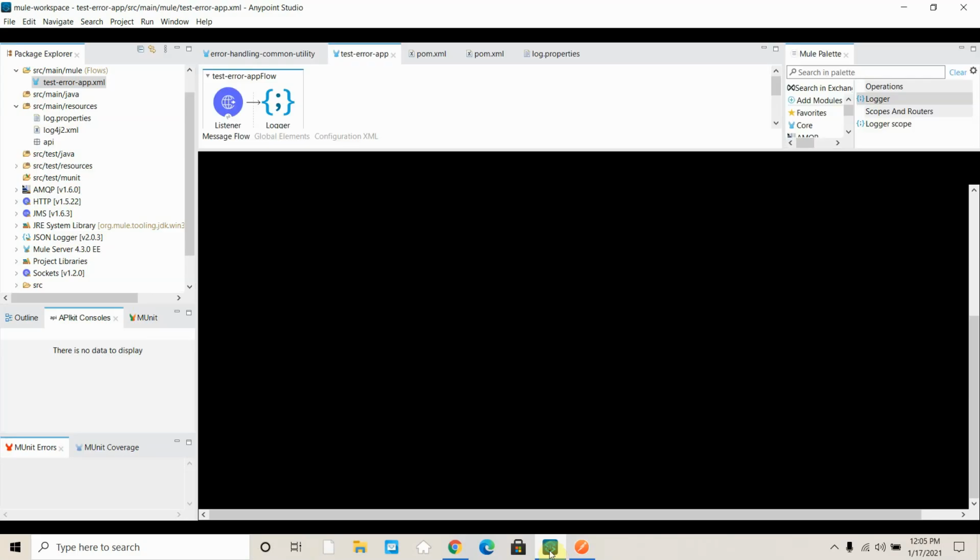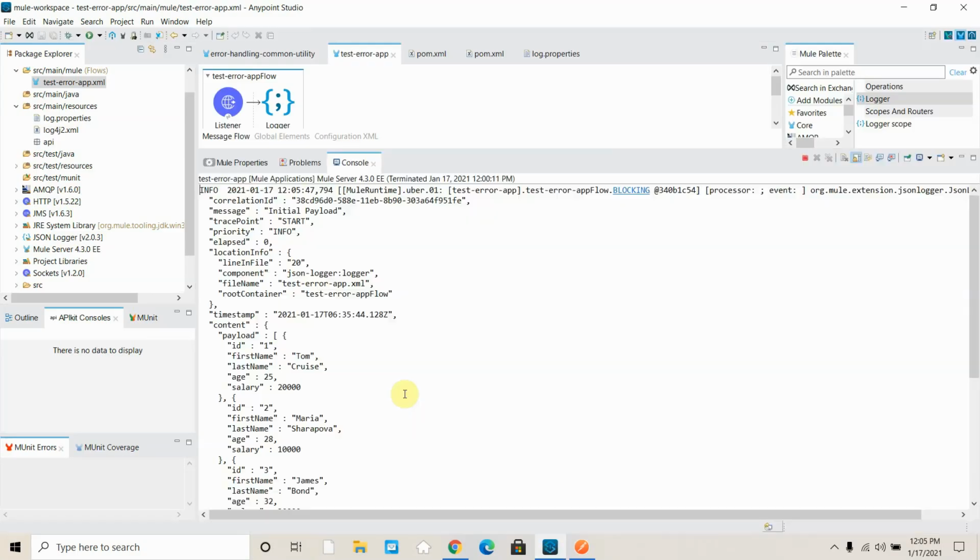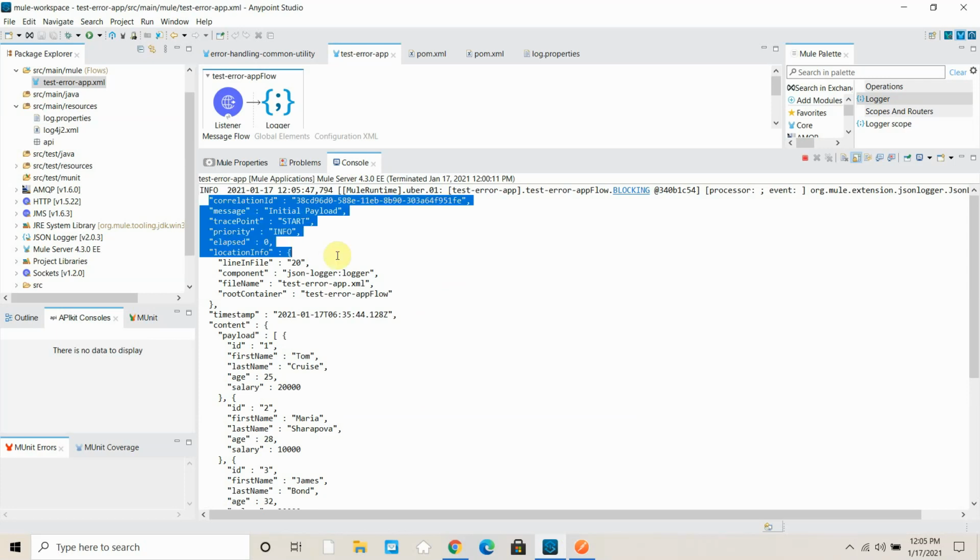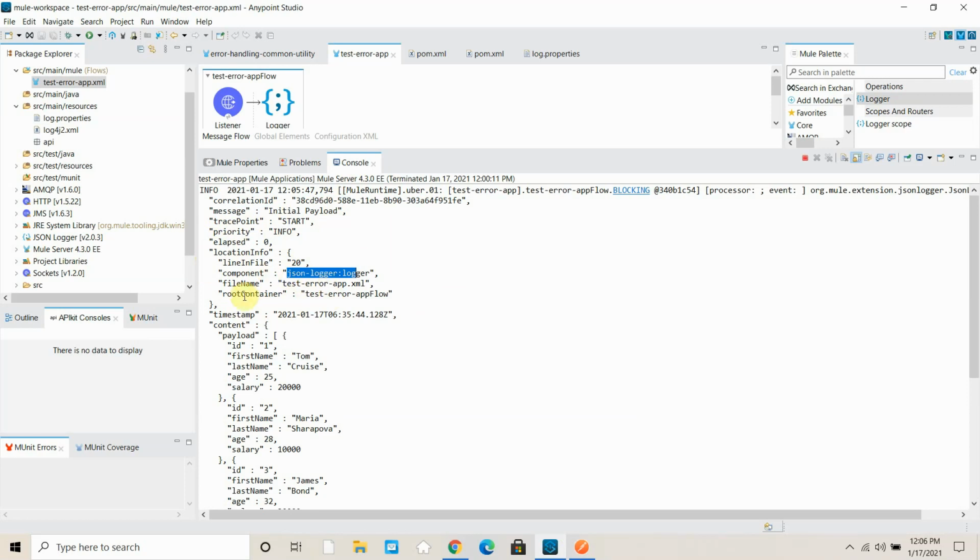Let's see what logging it has done. Generally, if you see, the logging has been done in proper JSON format. You can see the correlation ID of your flow, the message which we have configured, that is initial message, a trace point, a priority, and it also gives the location info. It is doing logging from which file, which line in the file, what the file name is, all those things. If you don't want to display this information, there is an attribute available in the JSON logger configuration module, like disable location info. Then it is the actual content.